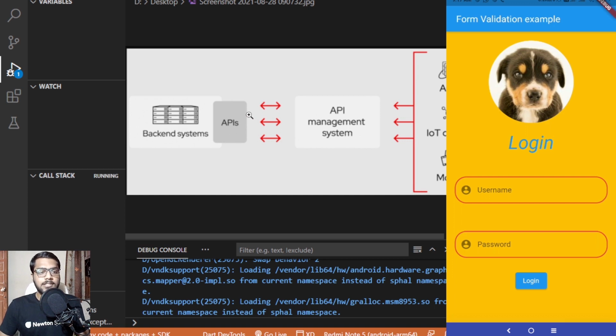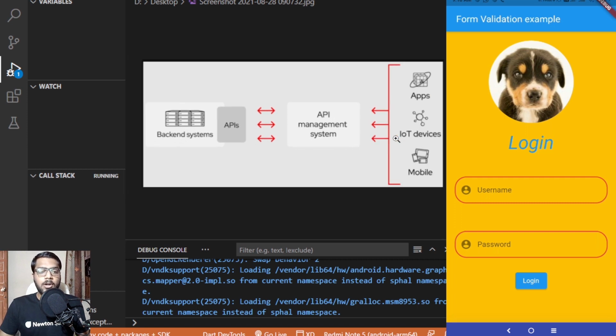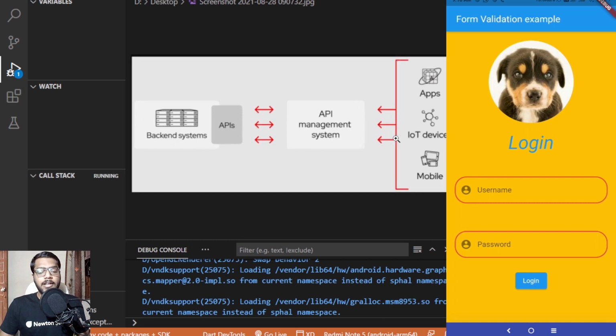So it will be acting as a glue and will be providing the needed data or the needed information from the backend system to the apps, mobiles and IoT devices through the API management system. And that data which the API is providing as a result could be displayed to the user, depending upon what that data is and what the need of that data is.